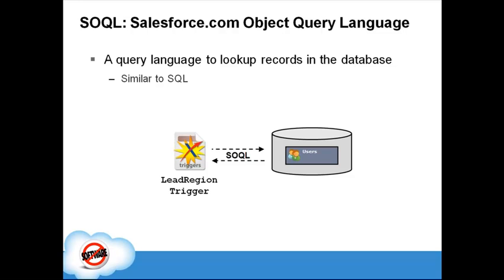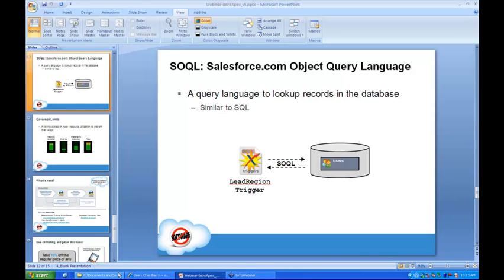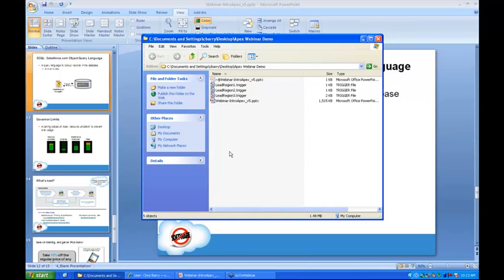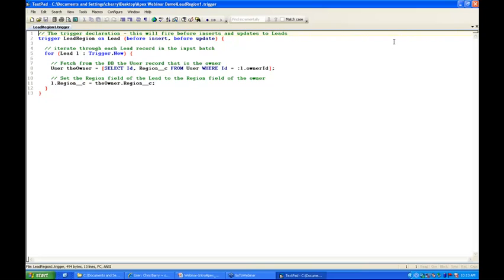Now let's take a look at our code. I'm going to exit out to a folder which contains some sample code that I've already written. I'm going to go through 3 versions. So I'm going to start off with the first version of my trigger right here and open this up. All right, so let's take a look at some code.